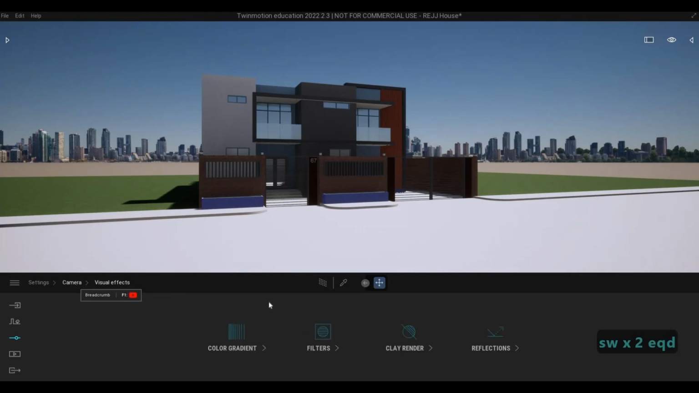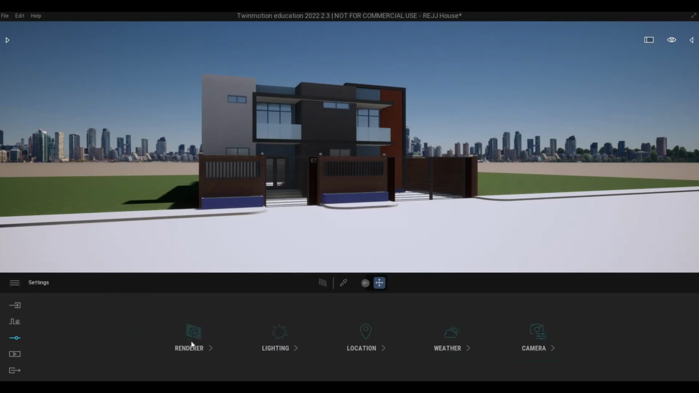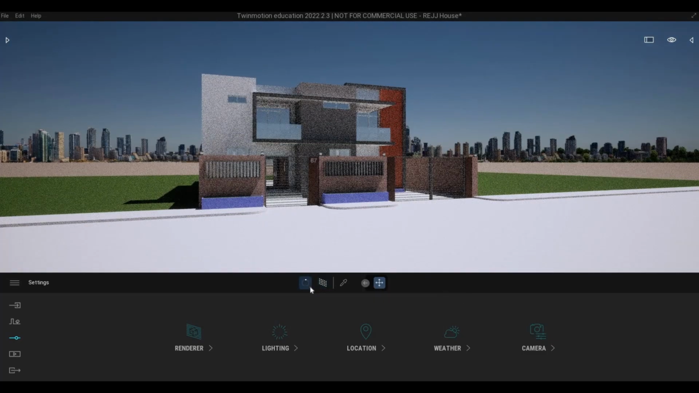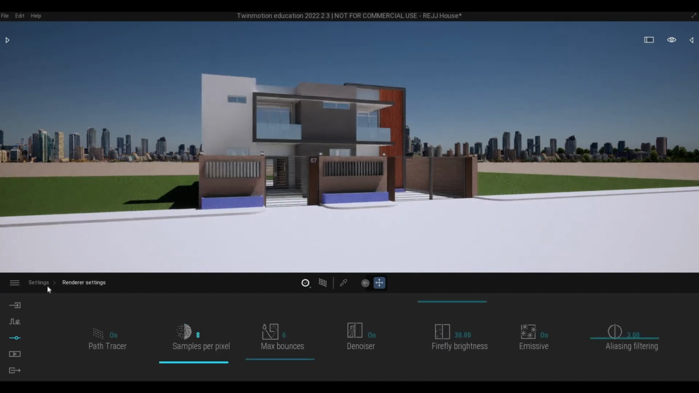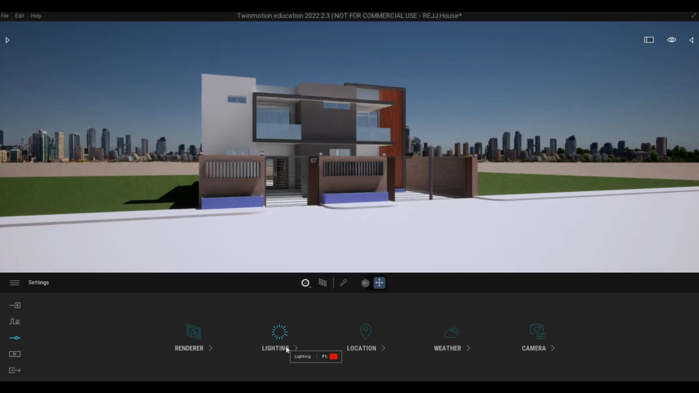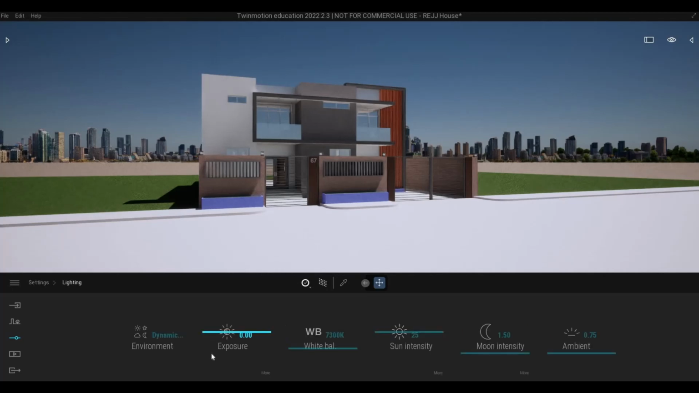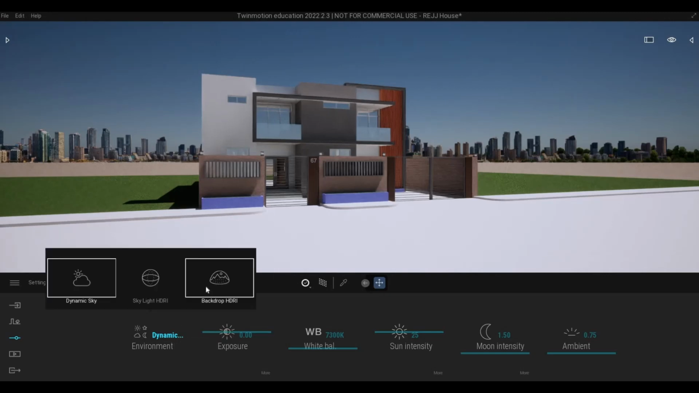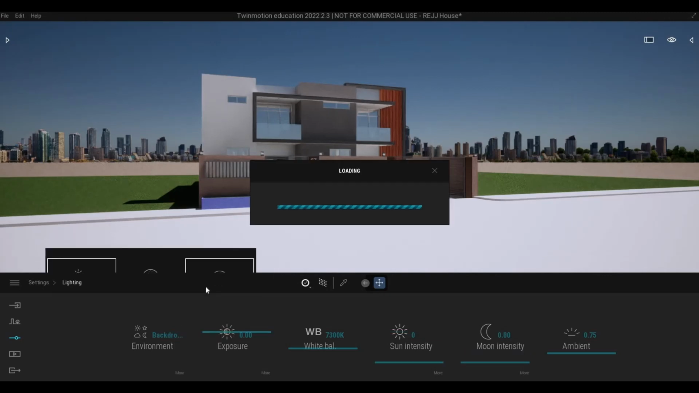Also, let's go back here and go to settings again. Let's click on rendering first and let's put this one to low so that it's still fast enough when we're loading. And then let's go to lighting, and then right here under lighting there's dynamic environment and click on backdrop HDRI.